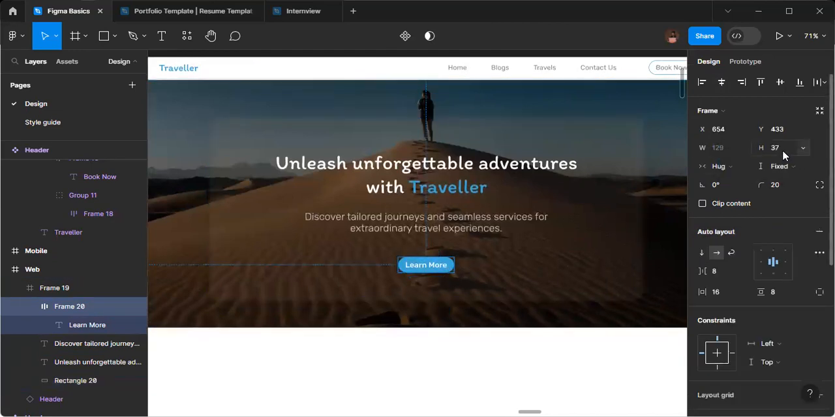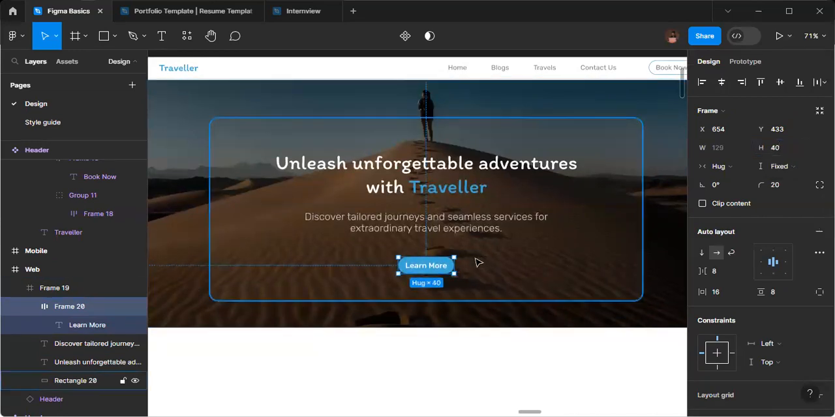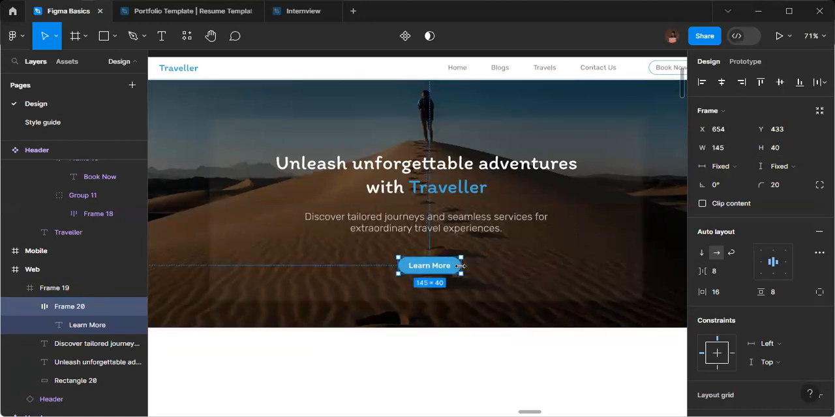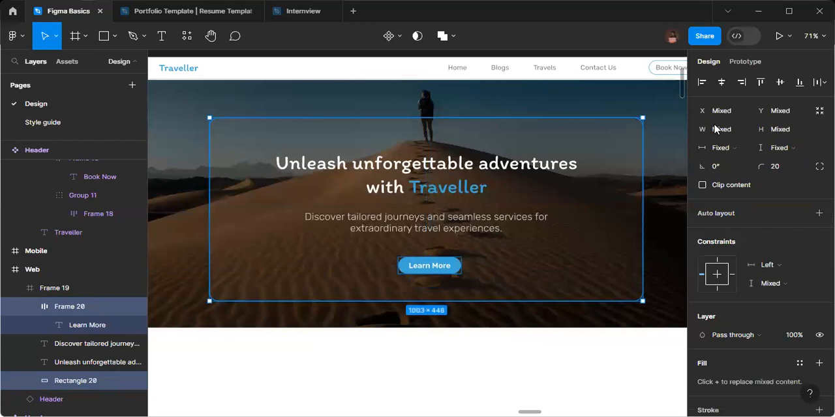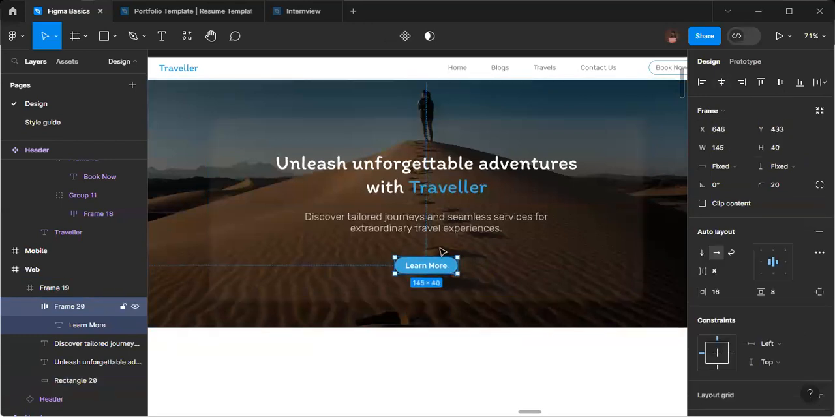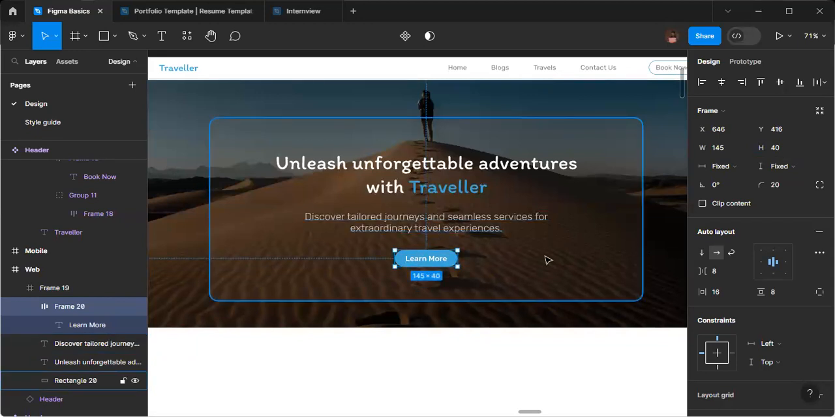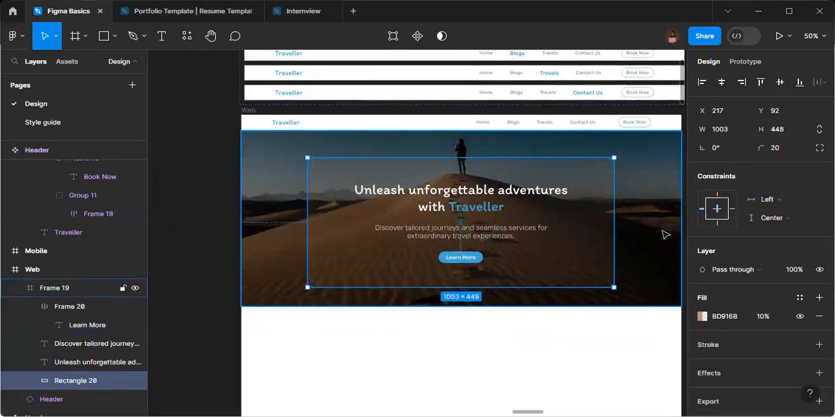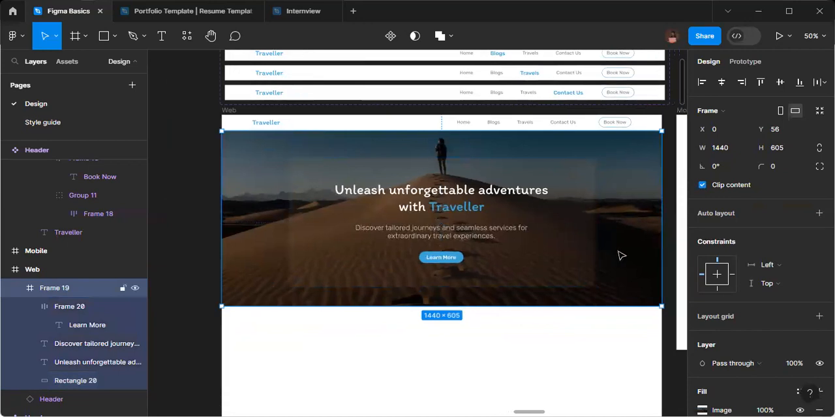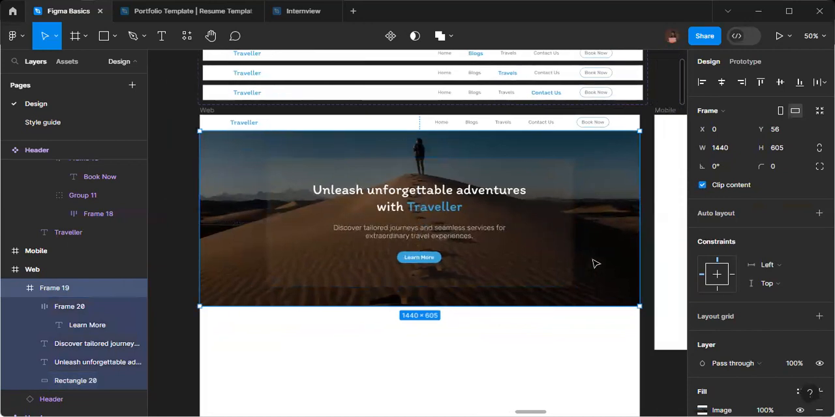Bottom height looks too small. Let's leave this at 40. That's fine. I'll just increase it a little bit. Now, what's the distance? Let's make it 48 or 40. This looks better. So we have this to be our hero section, and it actually looks very nice.